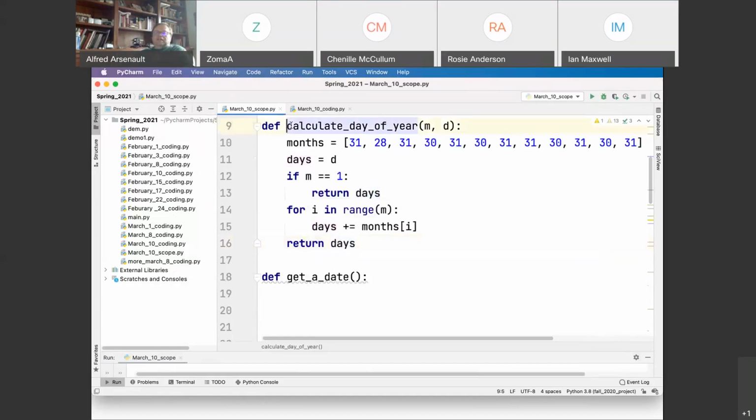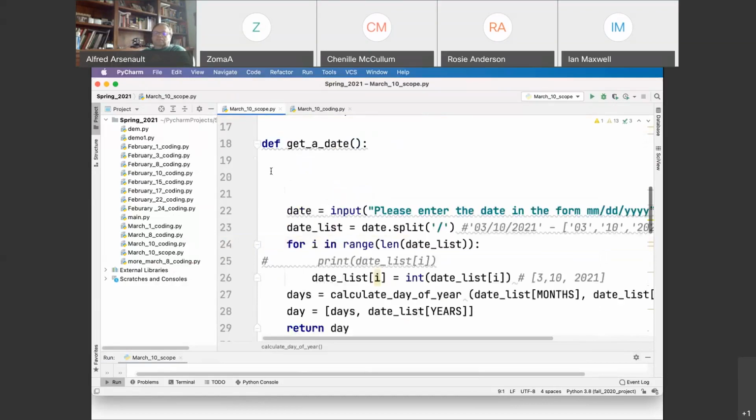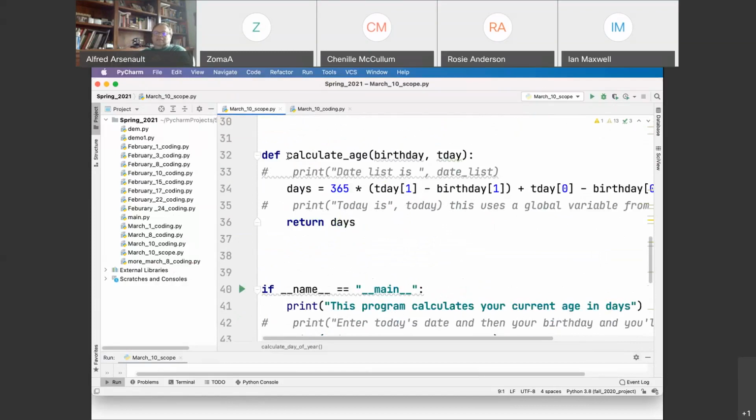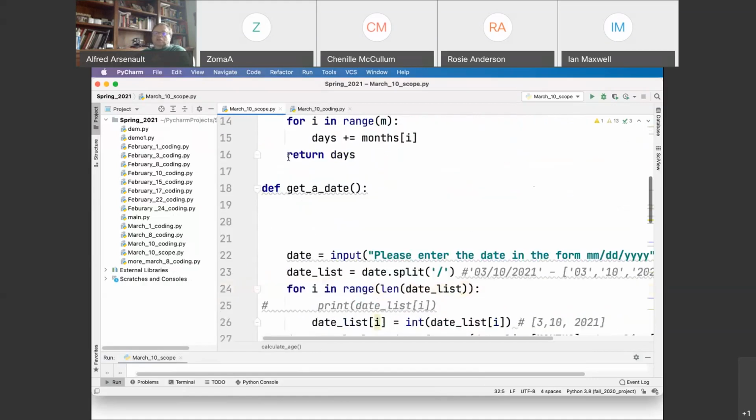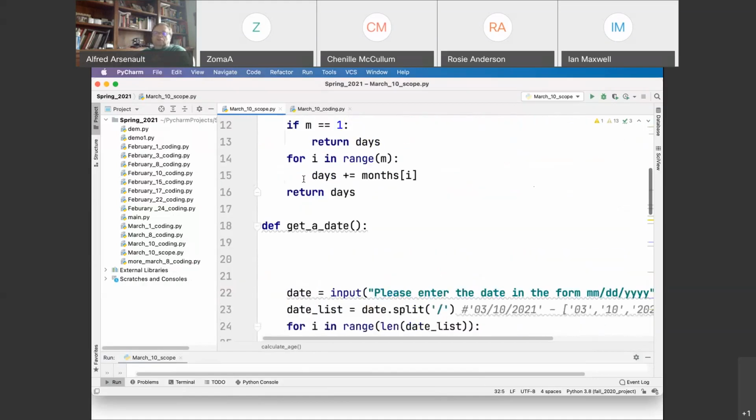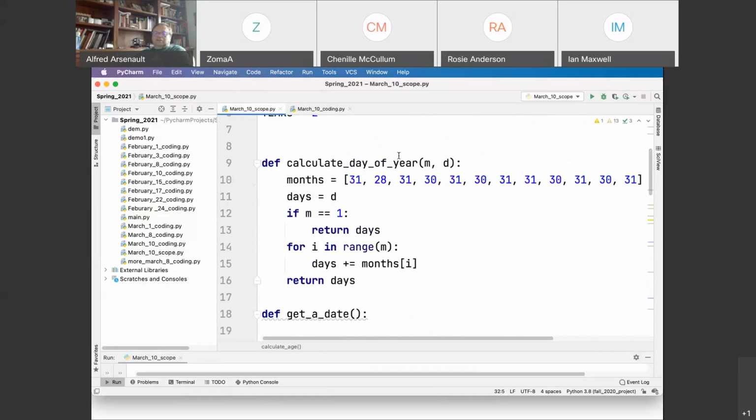A function name is considered to be just like a variable in terms of scope. This function is defined at the top level. So this function name defined at the top level is just like a variable in the main program. It is global in scope. Anywhere in the program can call this function because anywhere in the program knows how to call calculate day of year.